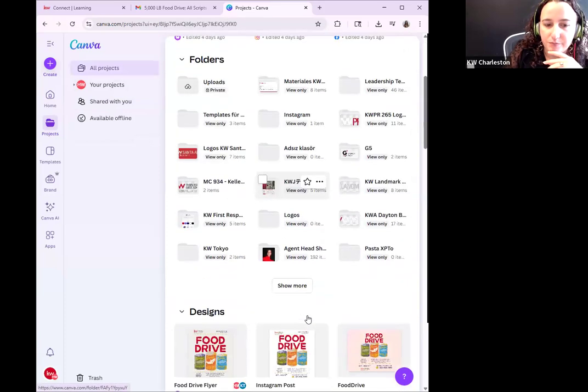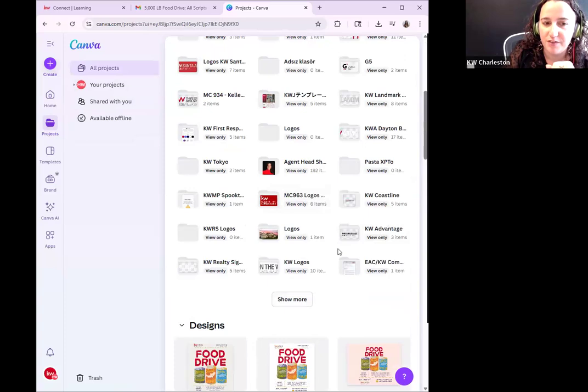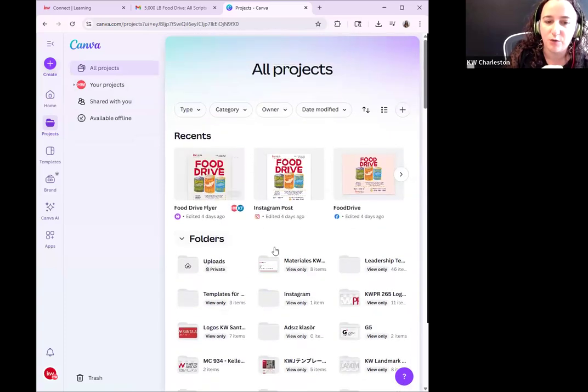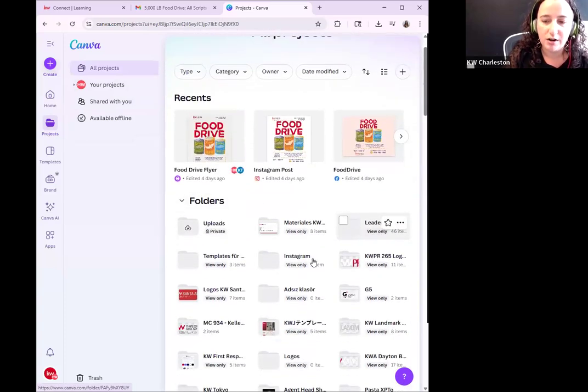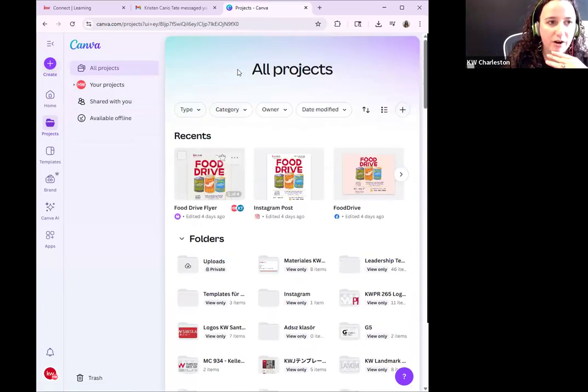But I'll show you where you can find the logos again. I just wanted to make you aware of these folders and kind of what these extra folders are here for.